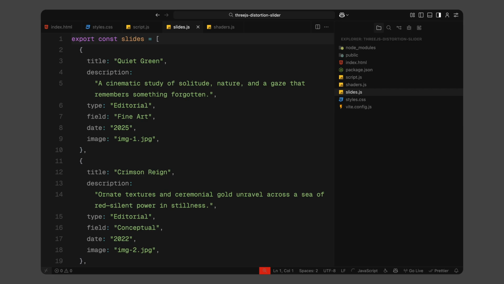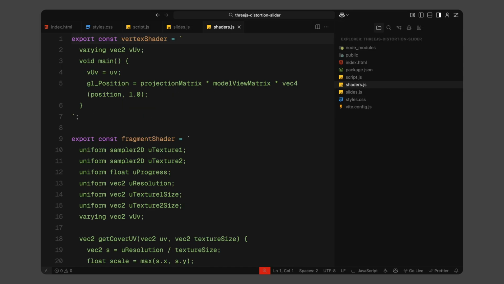Now let's talk about the shaders. There is another file called shaders.js, which holds both vertex and fragment shaders. These are just exported strings that we'll inject into Three.js when setting up our shader material. The vertex shader is super simple. It just passes the UV coordinates through, so we can use them in the fragment shader. Nothing fancy here. But the fragment shader, that's where all the magic happens.